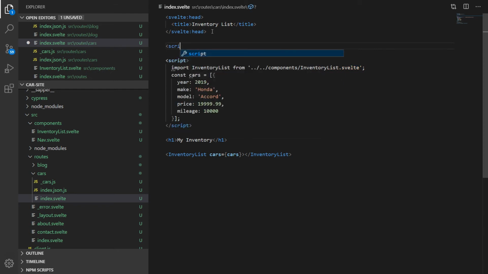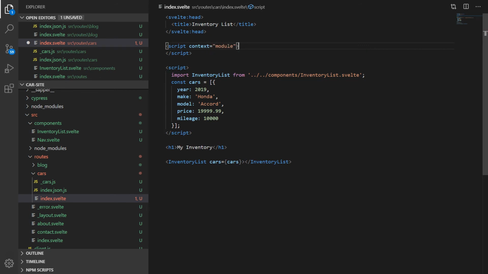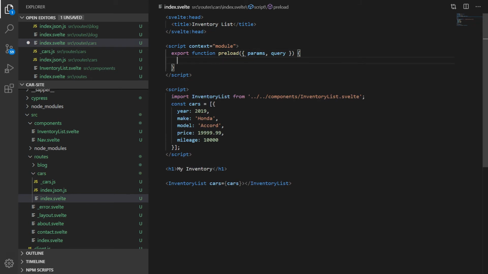Next, back in our cars index.svelte, we want to consume our data from the API. We create a new script tag and give it a context of module, which tells Sapper that there are methods in here that Sapper needs to run. We create a new function named preload that Sapper will know to invoke prior to loading our page. And with it, we pass in two destructured parameters, params and query.